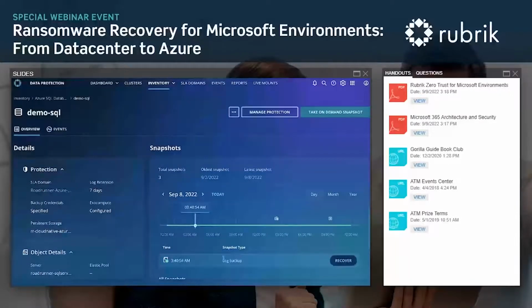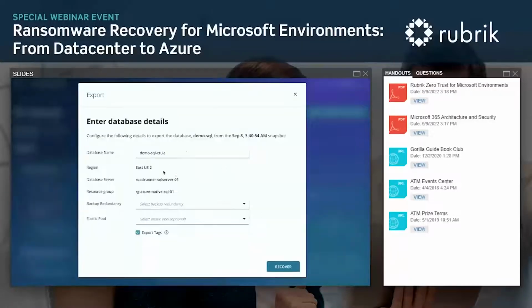The recovery for the log backup would take place as follows. So we choose the database name. It would need to be different from the original. We are doing an export essentially, so there isn't the ability to restore back to the originating database. So we are creating a new database by way of the export. We can't change the region for these log-based backups, can't change the database server or resource group, but we can change things such as backup redundancy or the elastic pool, or add an elastic pool if we have one available here, and we can change whether or not the tags are exported. So that would be the recovery for log-based recovery.